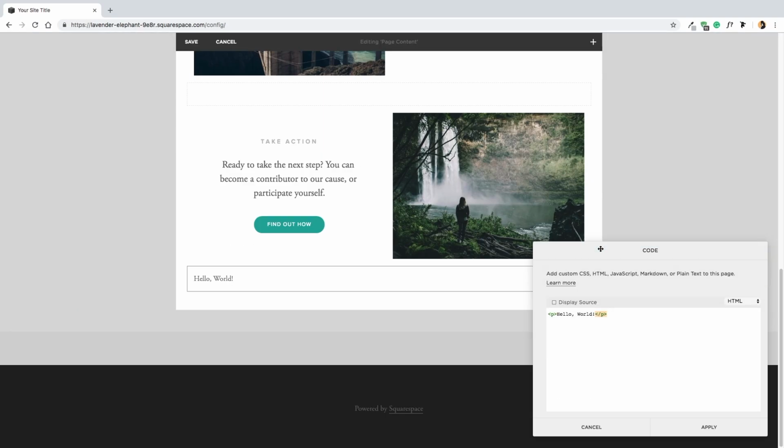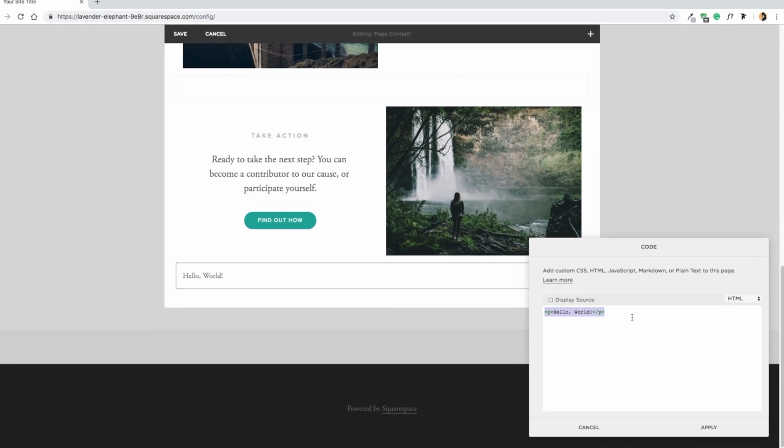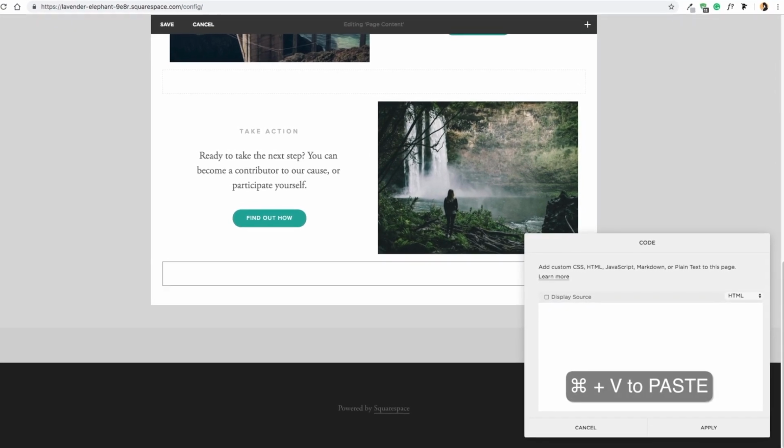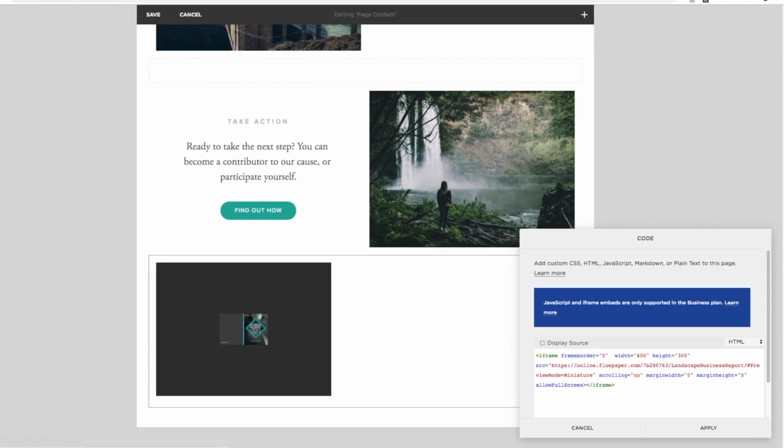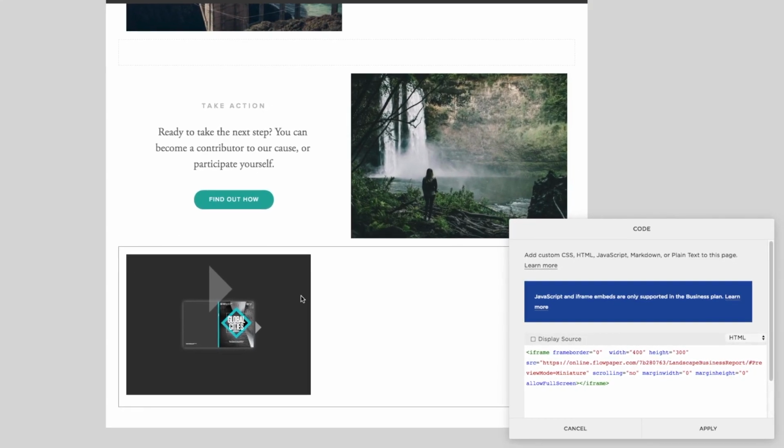A code block will be added to the bottom of your page. Here it is. Just replace the code that's already in there by pasting the line of code you copied from FlowPaper into the box. A preview will pop up. As we expected, it's in miniature.